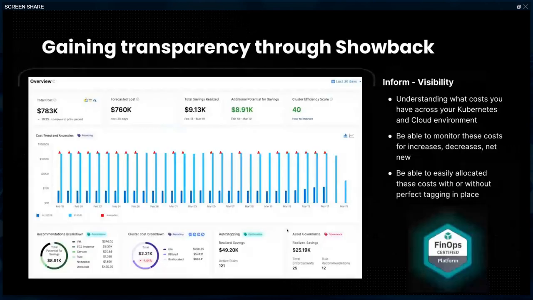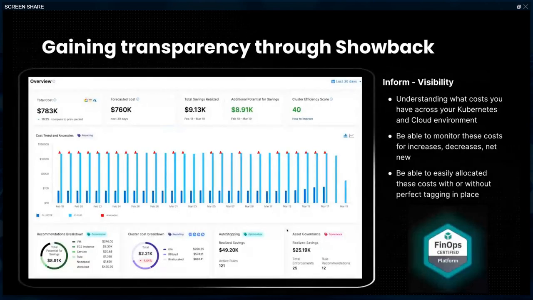So let's get into the meat of it, and we're going to start with the concepts of showback. In FinOps terms, this falls under inform and visibility. So the concept is we want to understand where our Kubernetes costs are in relation to our cloud environments. How can we monitor these for increases and decreases, and easily allocate these costs with or without perfect tagging in the environment? Everyone seems to think that you need perfect tagging. Most people don't, so we'll discuss that a little bit later.